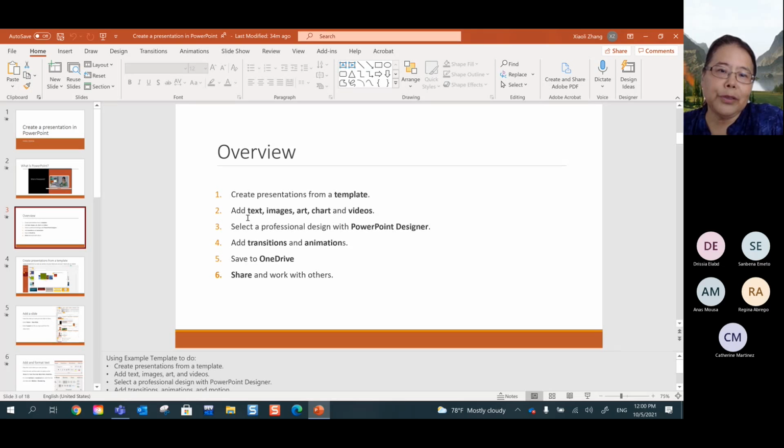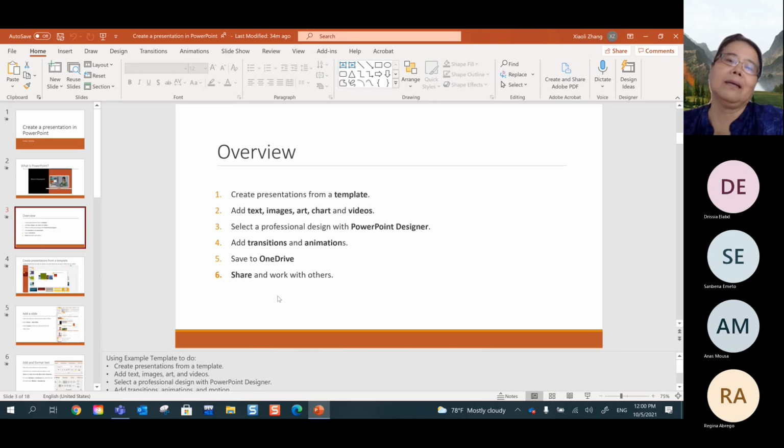And also we're going to add the text. We'll also cover how to add text, image, smart art, chart, and video in PowerPoint. After we have created some slides, we'll talk about how to add the transition and animation.